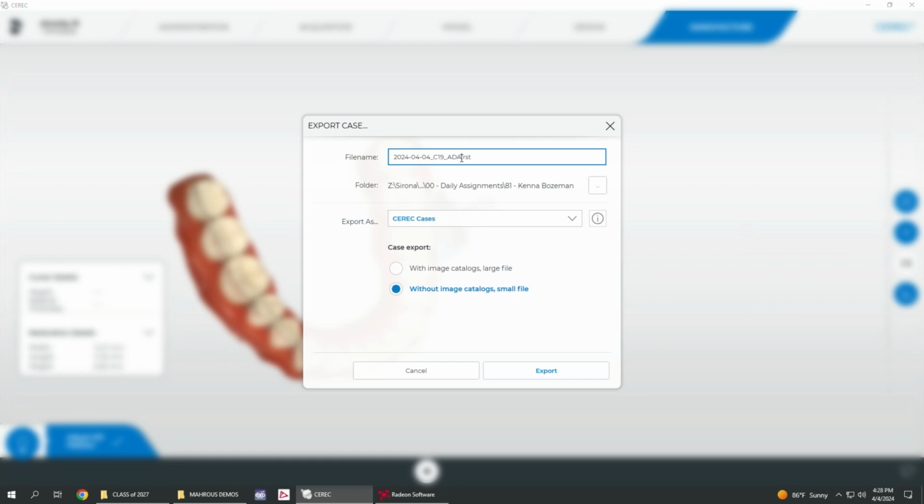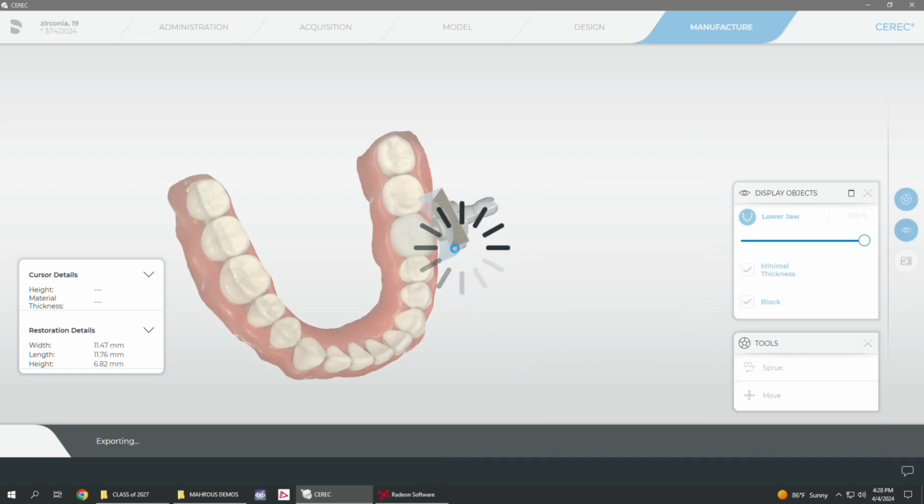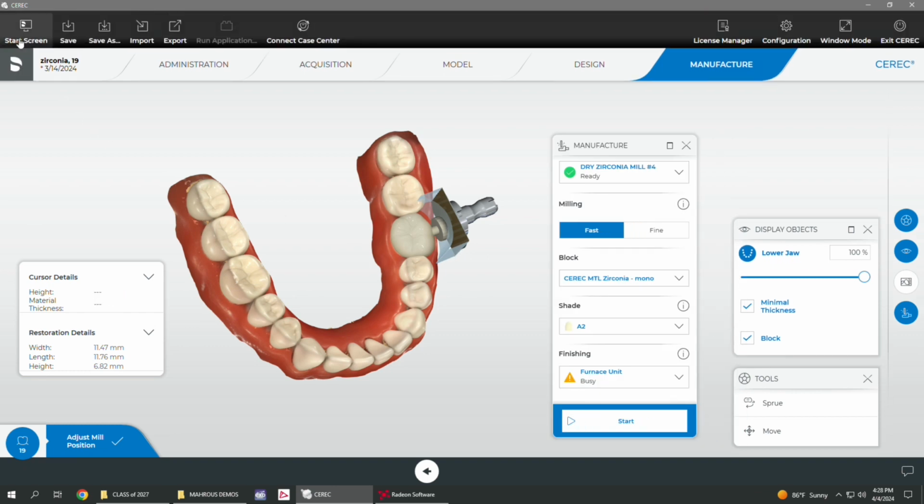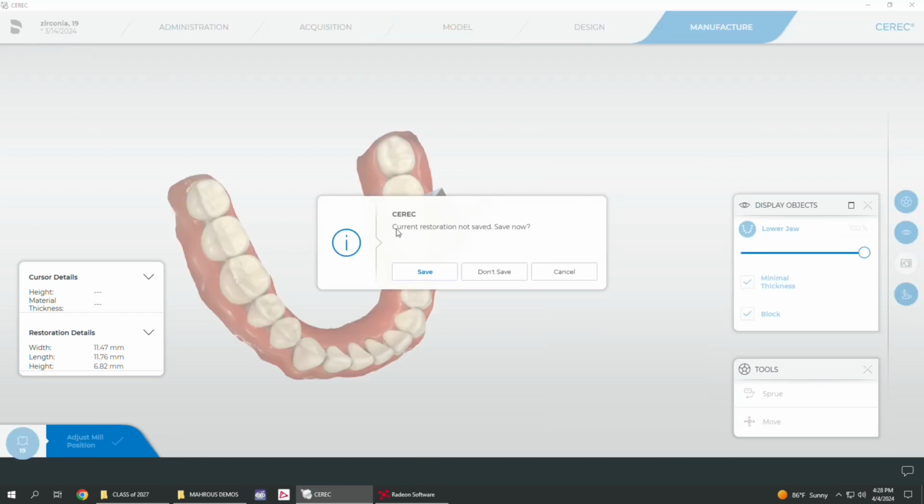And again, we're going to use our bench number and tooth number as the name of the file. Now click Export. This again might take a little bit depending on the size of your file. Once you're done, the most important step is to click the Dentsply Sirona button again, Start Screen, and Save.